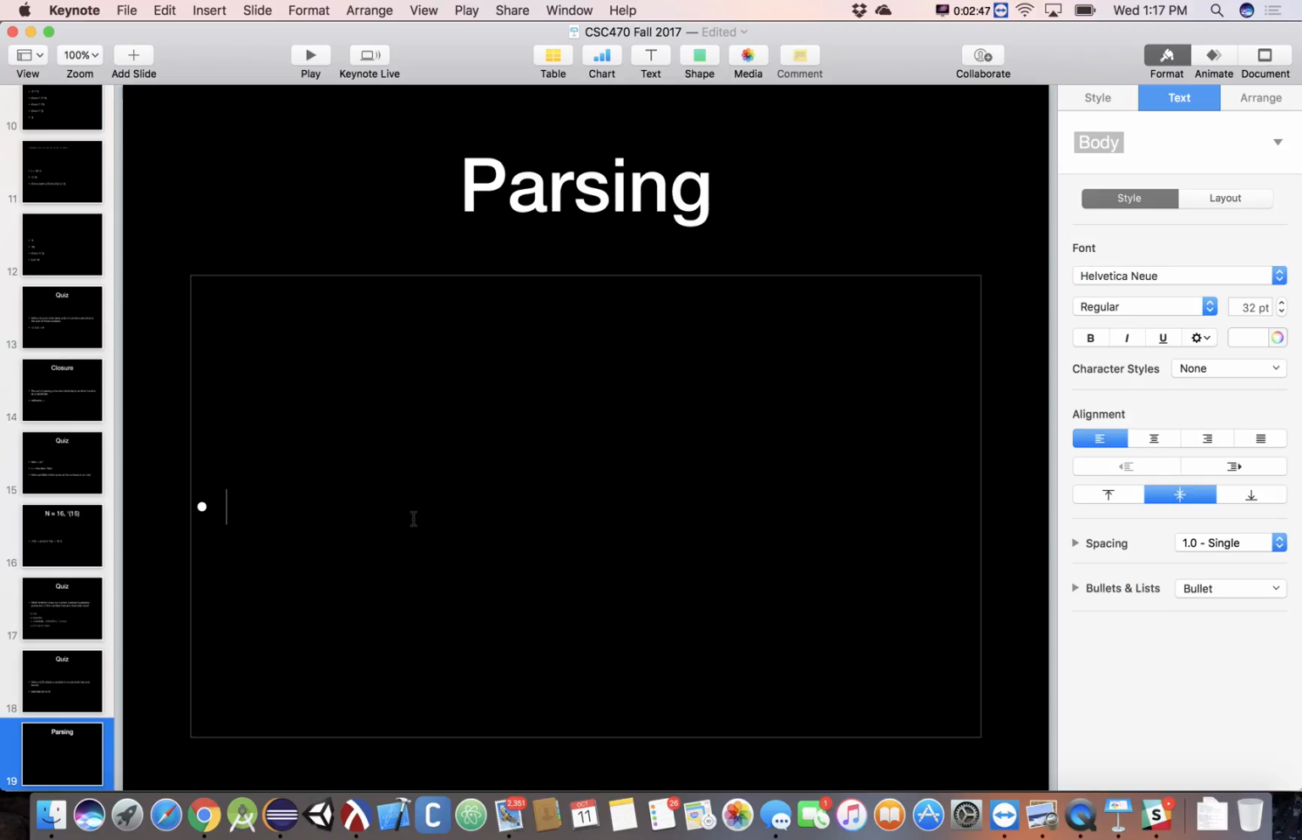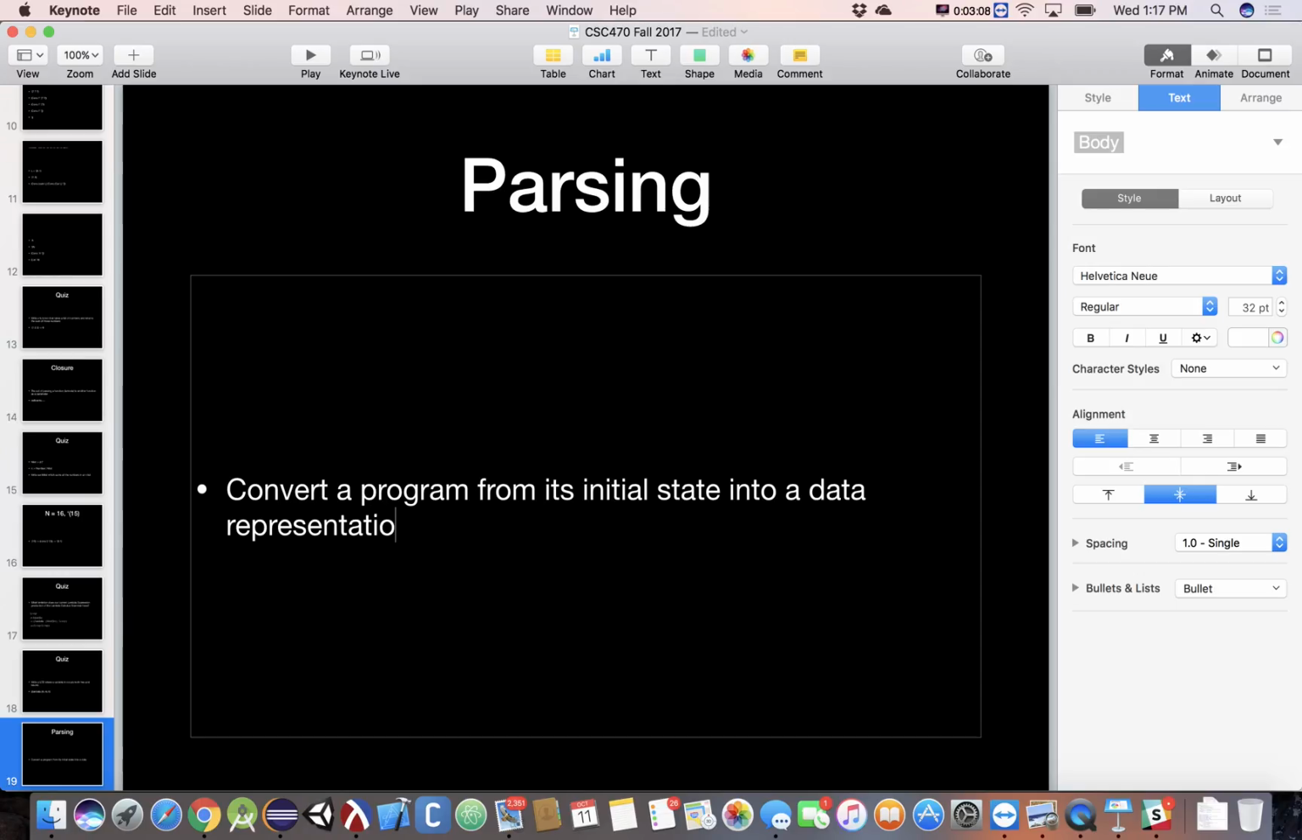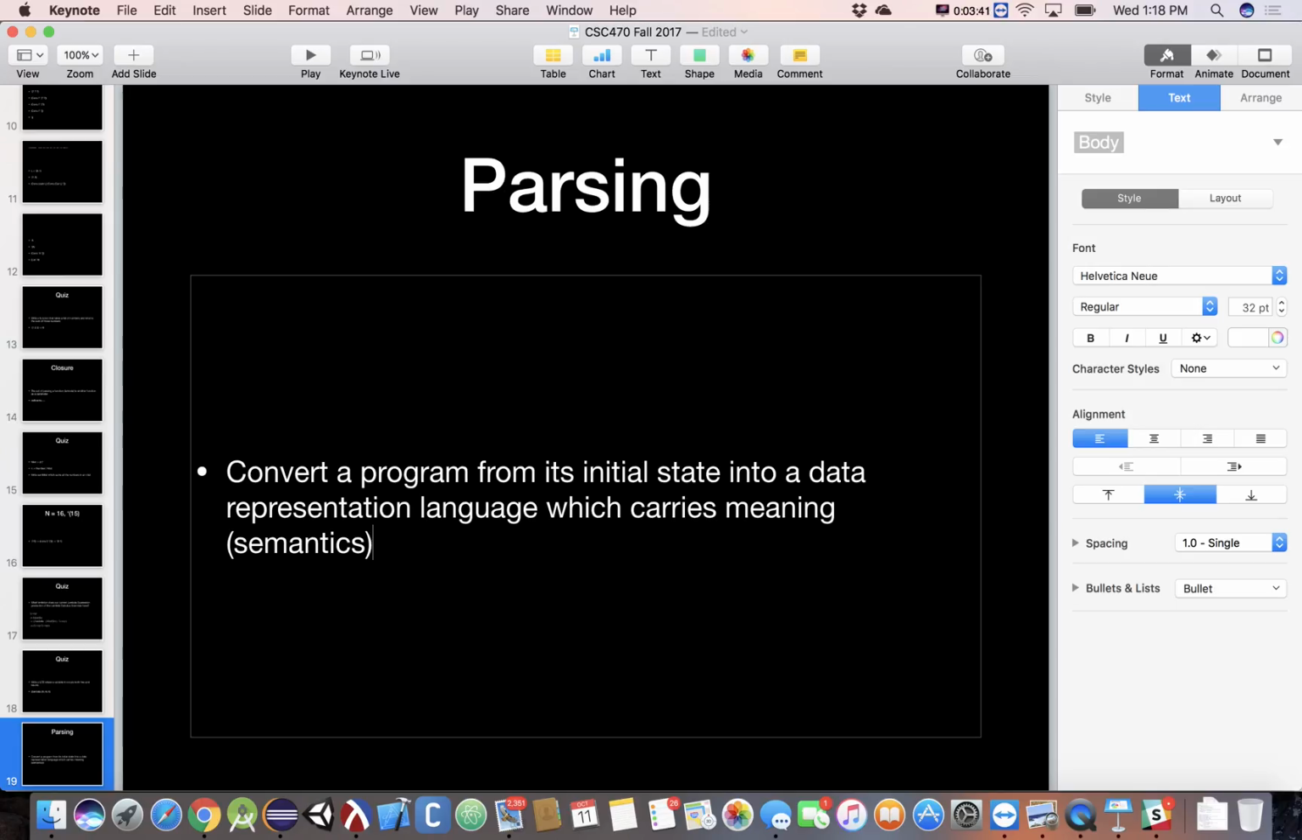Okay. So, for example, let's say this is convert a program from its initial state into a data representation language. You would probably never find a book say it that way. But since I've used that phrase many times, I think we all know what data representation means. I've referenced like Scheme, or XML and JSON, that kind of stuff as data representation. So it turns it from its initial state into a data representation language, which carries meaning or semantics, something like that. And we'll look at an actual example here in a second.